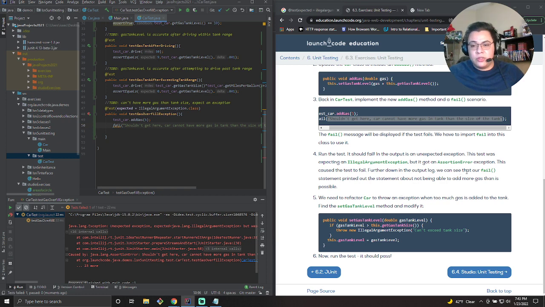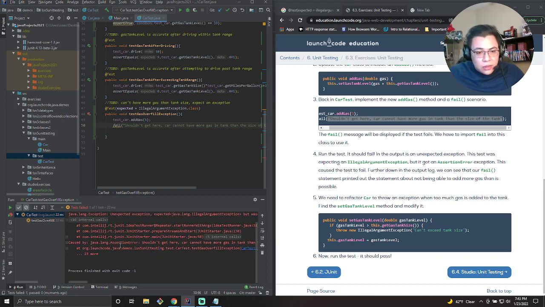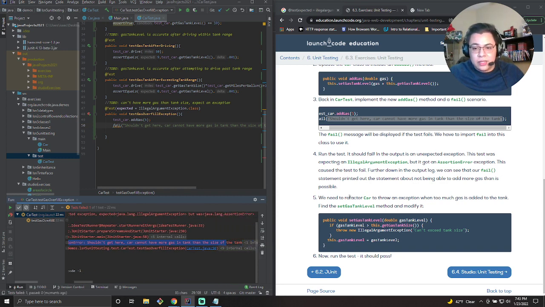Further down in the output, we can see that our fail statement printed out the statement about not being able to add more gas than is possible. So it did. Shouldn't get here. Car cannot have more gas in the tank than the size of the tank. So now we need to refactor car to throw an exception when too much gas is added to the tank.